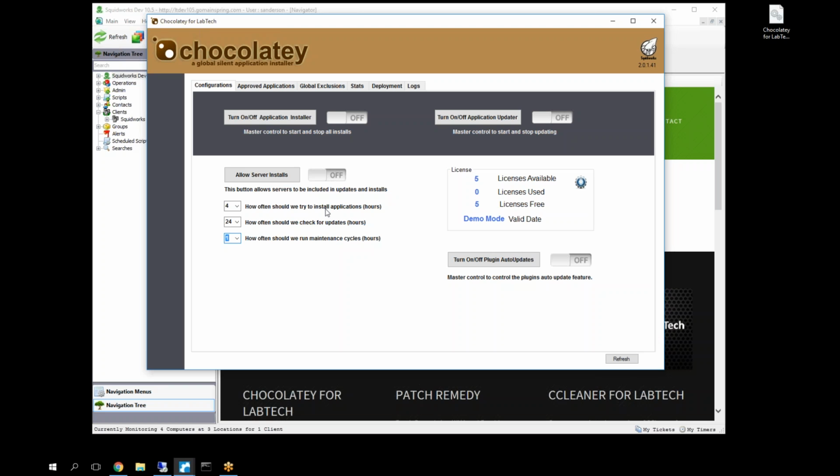So we normally typically set applications to install every 4 hours or so. Maintenance usually runs 1 to 2 hours. So maintenance is running more often than application installers.